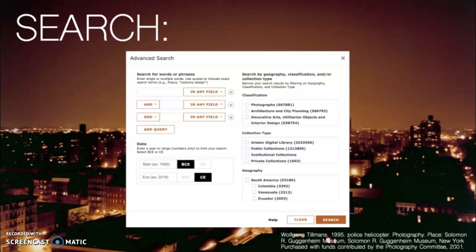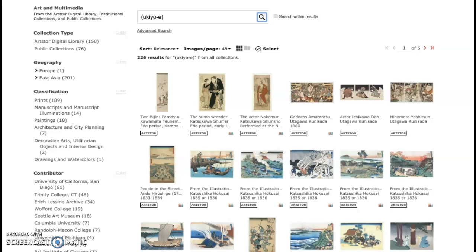Let's run a trial search for you to see just how easy it is to use the ArtStore Advanced Search. Say we're doing a project on ukiyo-e prints of the Japanese early 19th century. We can do a simple search, which shows a result of 226 results for ukiyo-e from all collections across ArtStore.